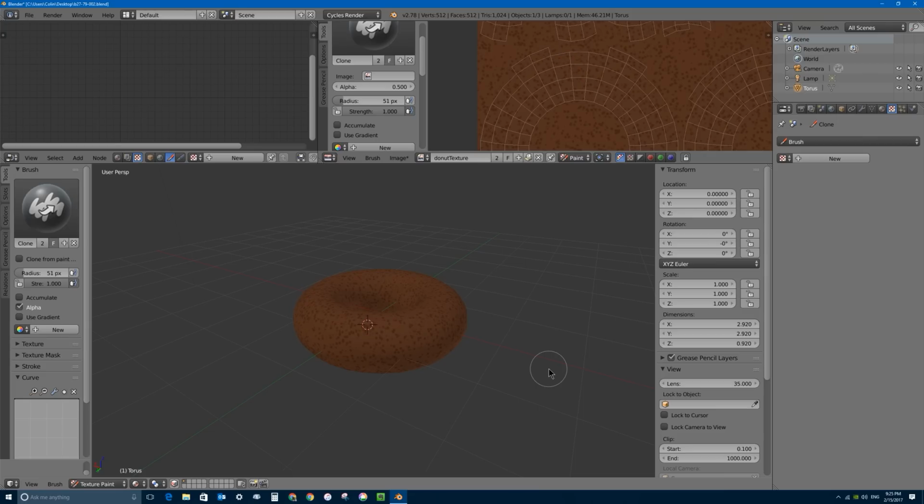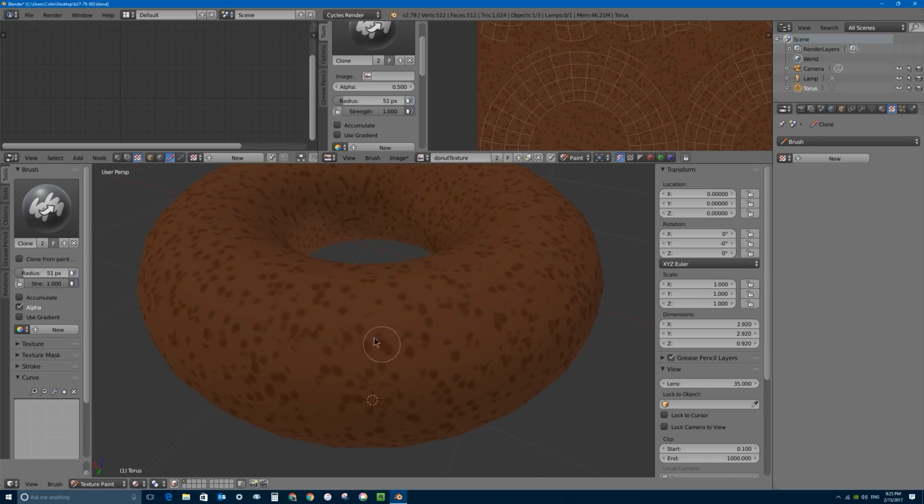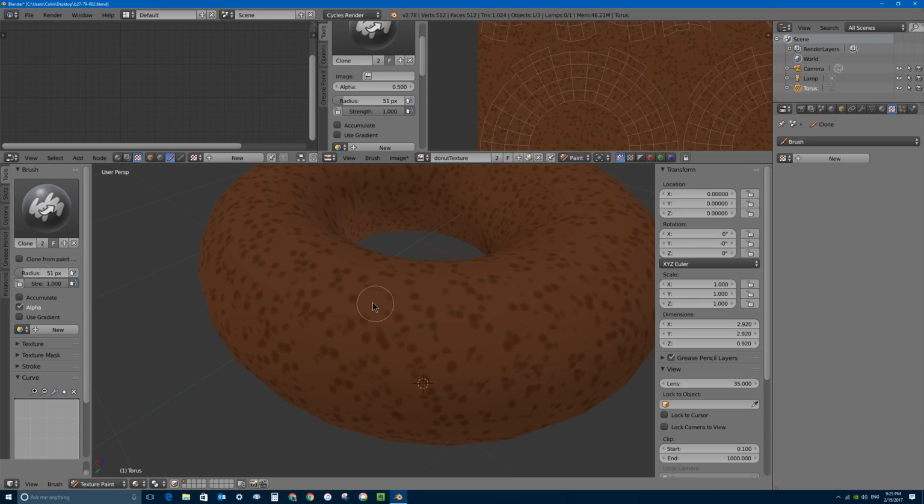Alright, so I finished cloning out most of the edges on my donut. I did not do a very good job. There are many places where you can see where the edge of my round brush is. In fact, I still see a seam right there, so I'll just quickly fix that. I'll hold Control and left click to put my 3D cursor right there, and I can paint out that seam and hopefully not get too many artifacts while I'm doing that. So there we go. So there we have it.